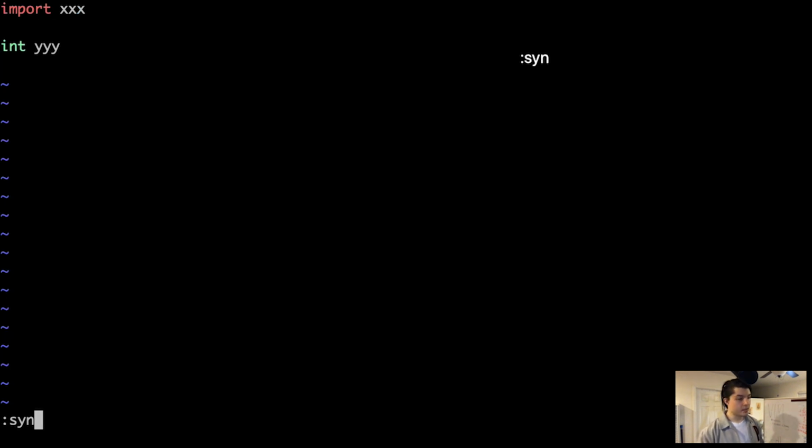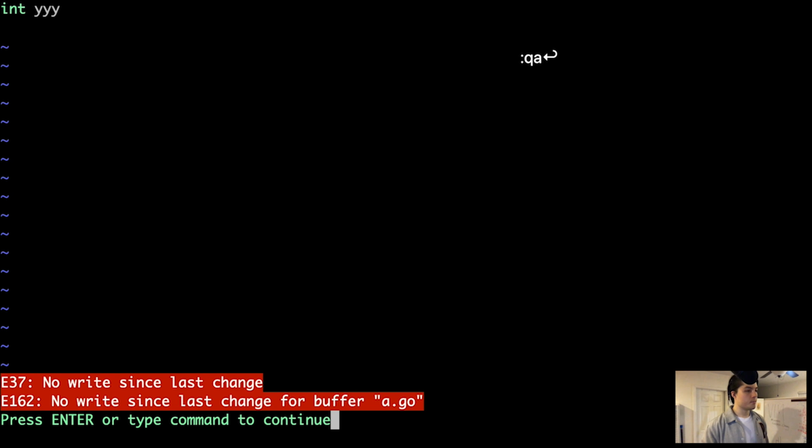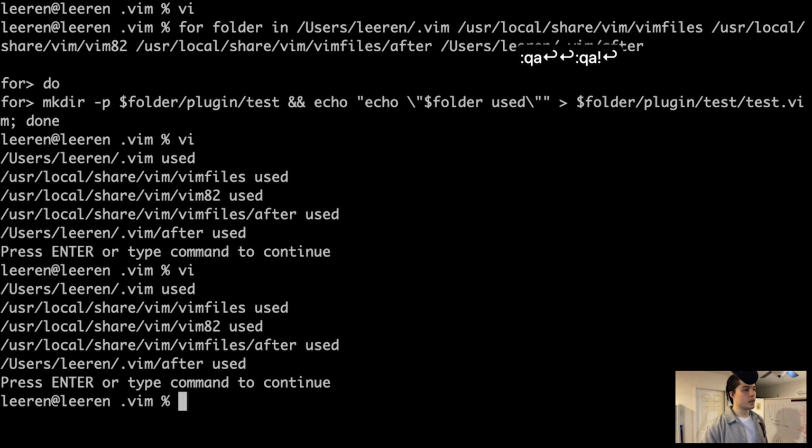And now if I do syntax enable, the color is kept. But if I do a syntax on, it's set to the defaults. So that's the difference between syntax on and syntax enable. Anyway, I just wanted to show you how all of that works behind the scenes.